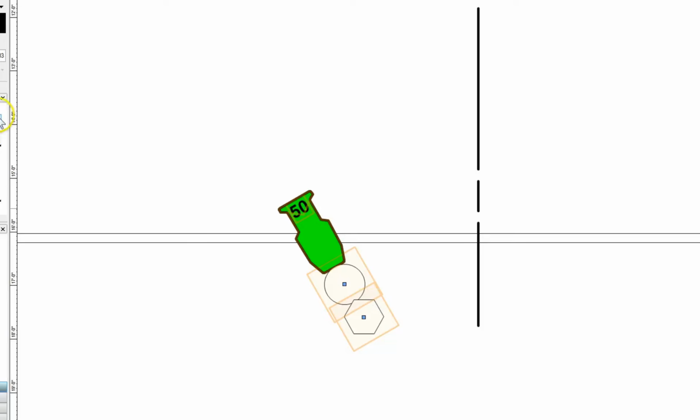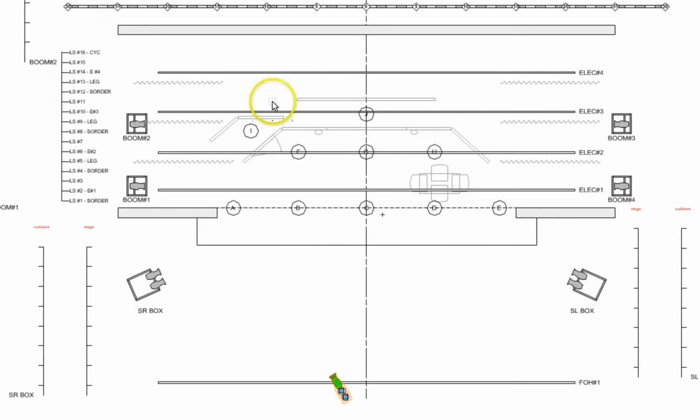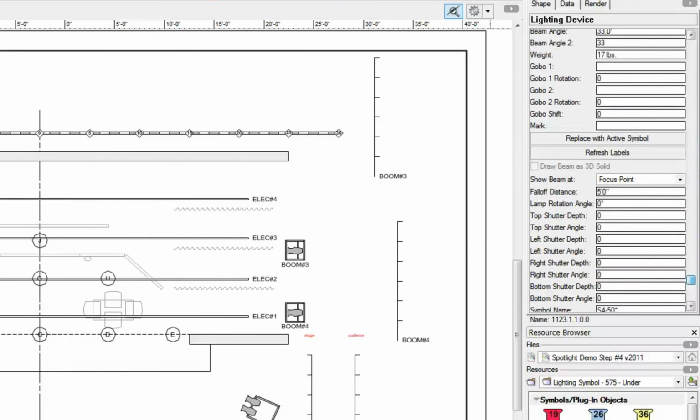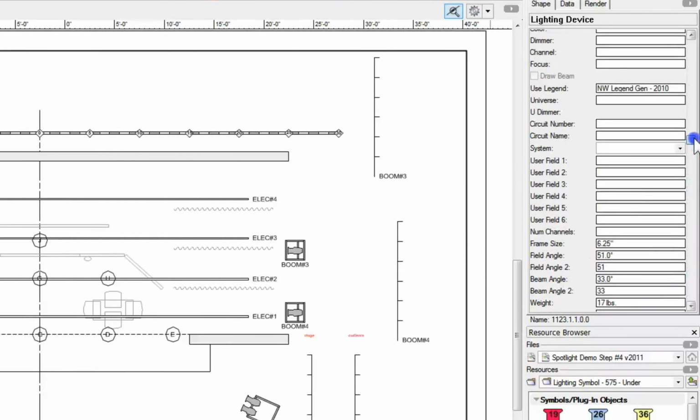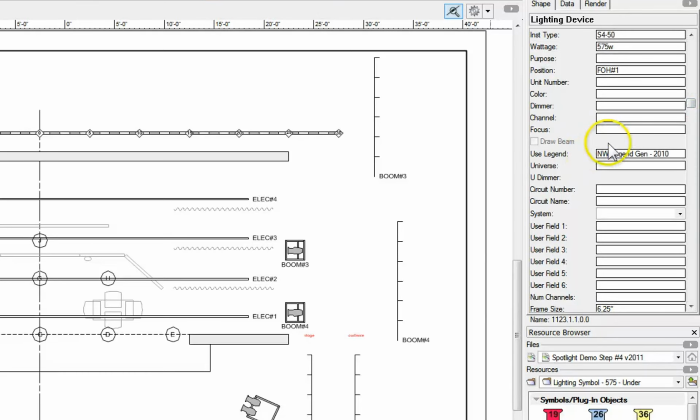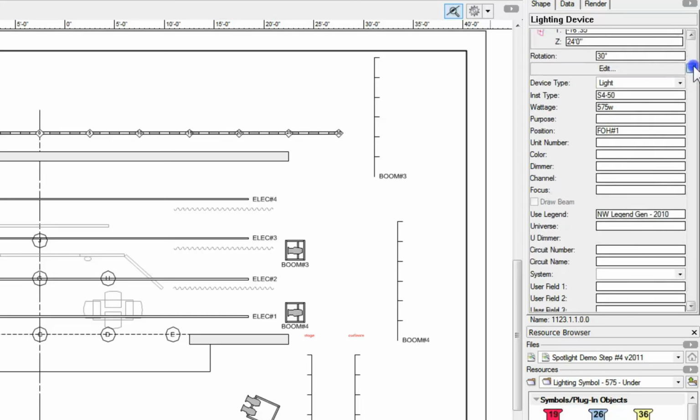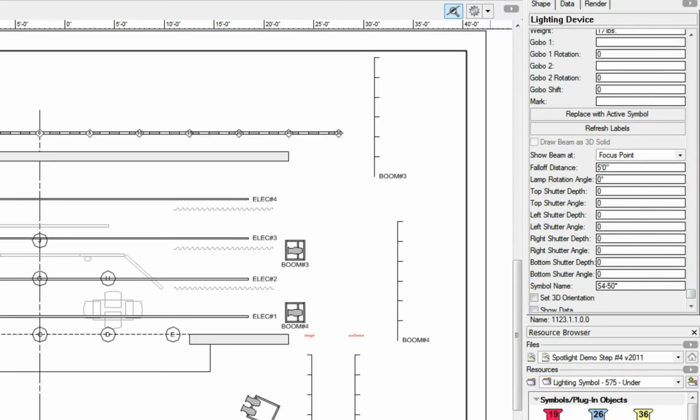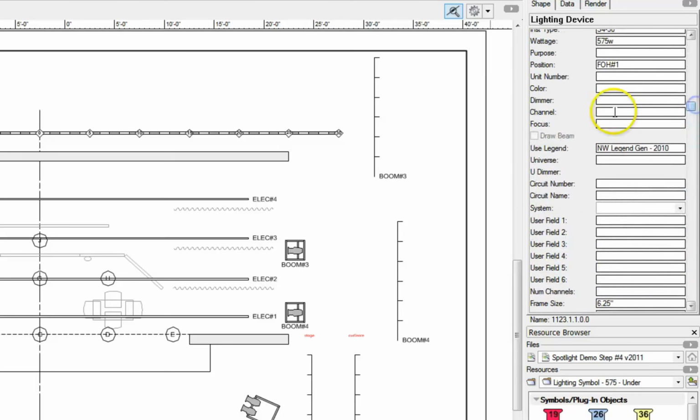Now we're going to zoom out again and come over to the Object Info palette. The first thing I'm going to do is drop in the focus, where it is focused to. On my Object Info palette, this information is a little further up in the palette. Yours is probably going to be further down in the lower part, but mine is up here. So I'm going to type in A and click someplace.